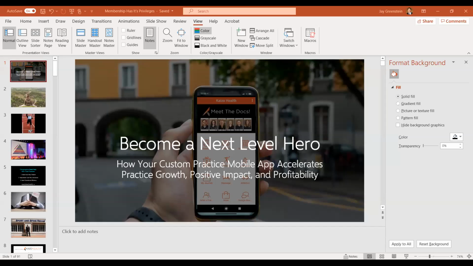I'm very excited to have you here today. We are going to be talking about how to use a custom-built mobile application to accelerate practice growth, positive impact, and profitability. So some important P's there for sure.